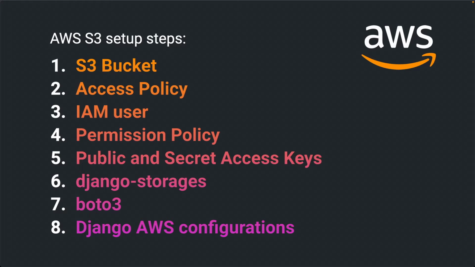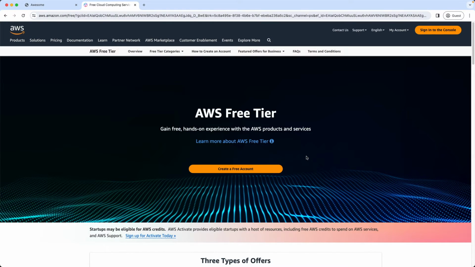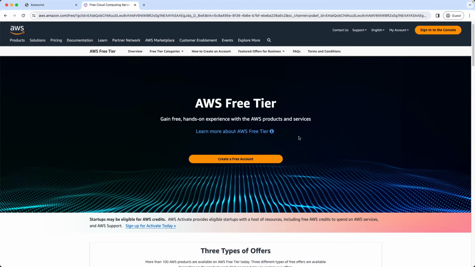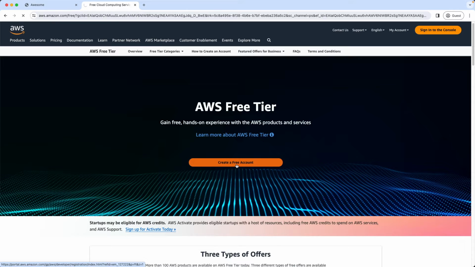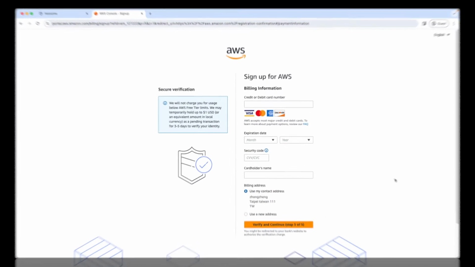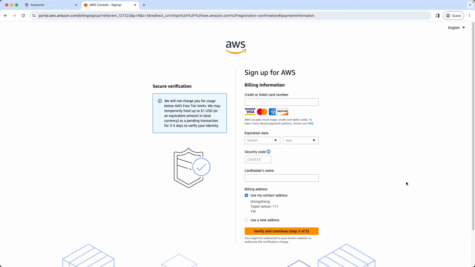Okay, let's get started now by creating an account on AWS. So this is AWS website offering this free tier, which we will be using. And this will include a free storage for 12 months with 5 GB storage space. Okay, let's create a free account. Add your email, create an account name, and fill out all the required information. You will also be required to add a credit card, but it will not be charged in the first year.